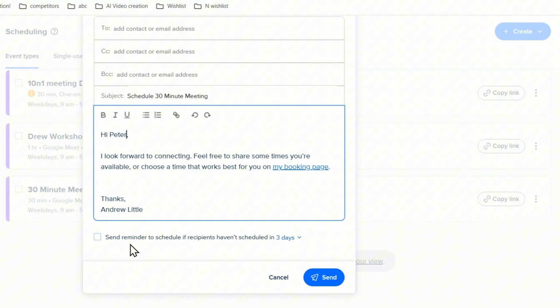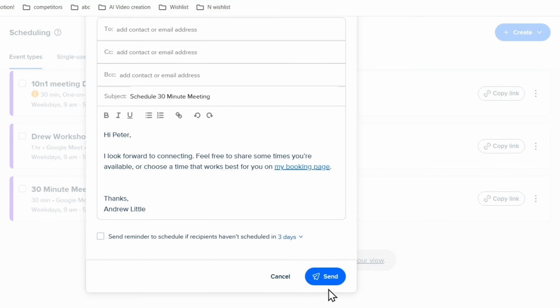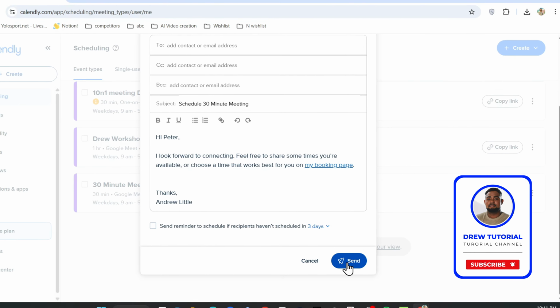And that's it. Here you can also check the box that says send a reminder to schedule if the recipient hasn't scheduled in 3 days. You can also change this to 1 week and even 1 day. It's really up to you. But that's it. You hit send, and that's pretty much all that you have to do, guys.